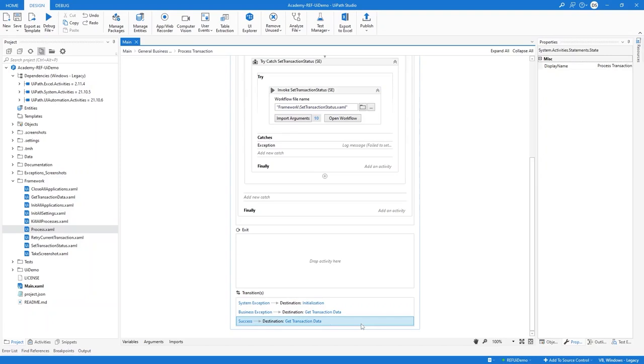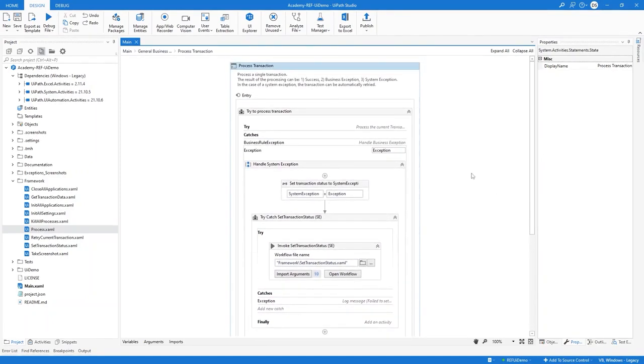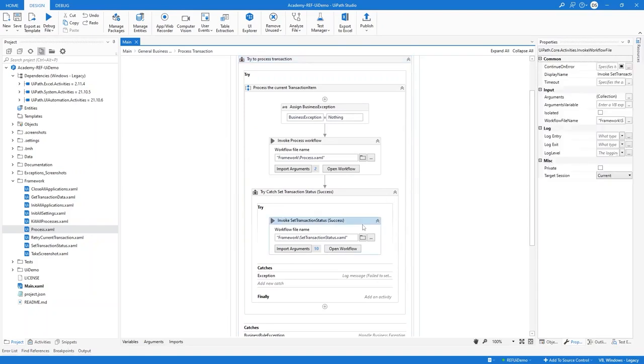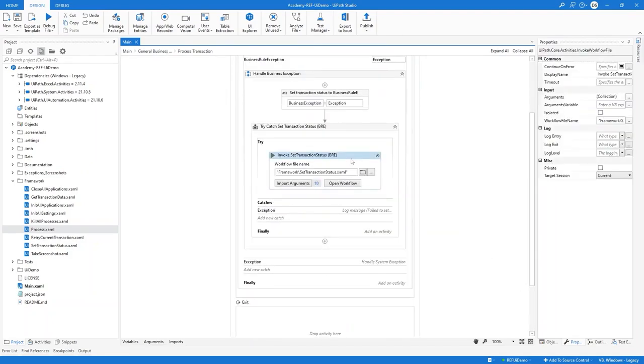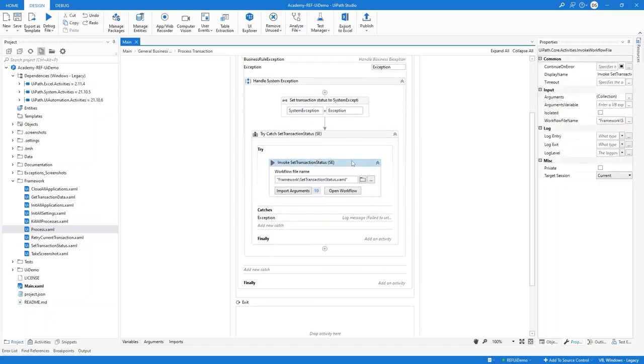It should be obvious by now that the set transaction status workflow is one of the key components of the REFramework. We're invoking this workflow in three different places: in the first try block for setting successful status, and in the catches block for setting failed status for either business exception or system exception. This workflow is of course surrounded by a try-catch due to the robust exception handling mechanism of the REFramework. But we're getting ahead of ourselves as we'll learn more about these in the following lesson.